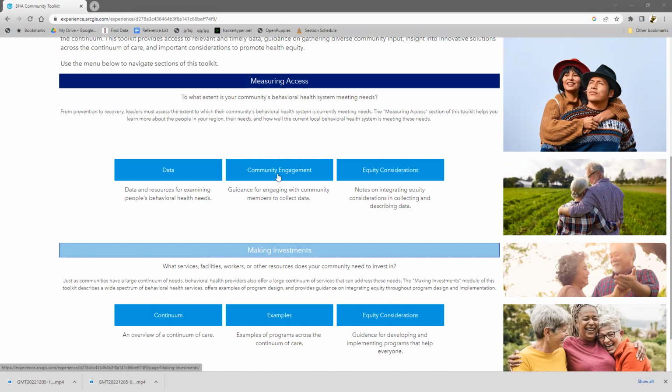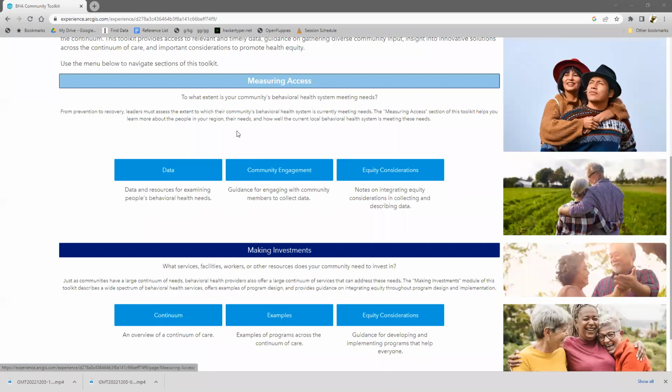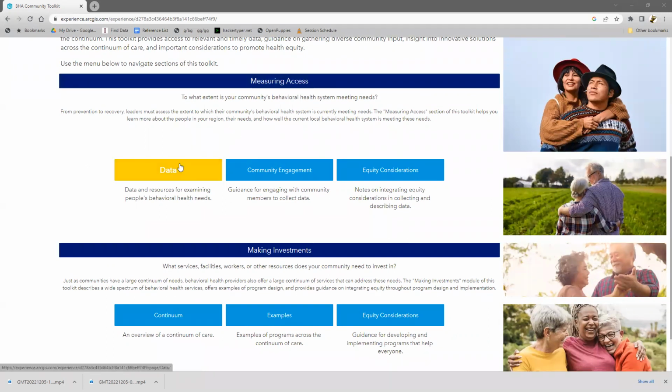Under the measuring access module, there are three sections: data, which will link you to resources where you can pull data about the people in your community and across Colorado; community engagement, where you can find some guidance on getting additional information from your community members; and equity considerations, where you can find guidance on equitable ways to collect and describe data.